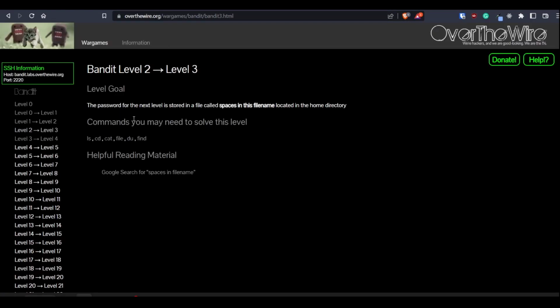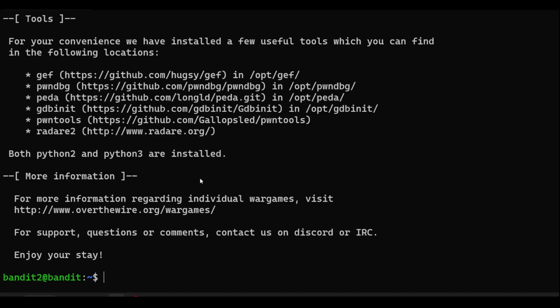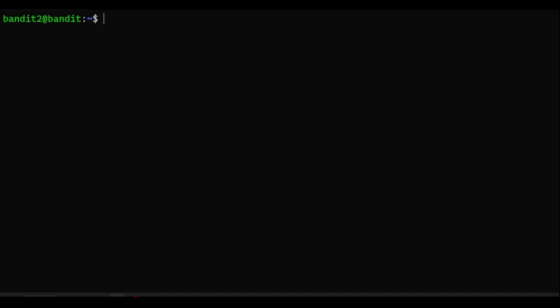I'll show you. Okay, now we're inside the next level. Now what I would do is, obviously the first thing you should always do is ls. Also, to clear this screen, you can do clear or you can just do Control K, which does the same thing. Now if we do ls, we get this file.